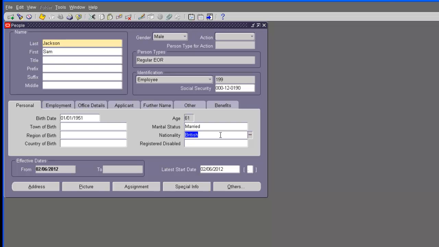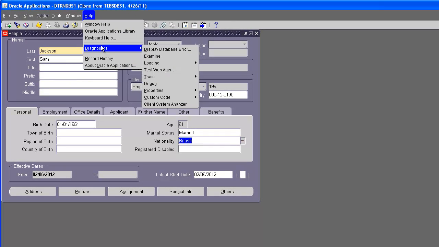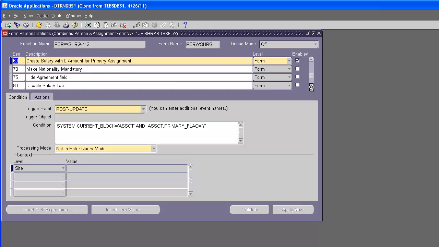So that's a white color field. That means it's not required. And our goal is to make it required. So again, the same path: diagnostics, custom code, personalize. Like before, we already have it set. It's just not enabled. And let's see what we have done.